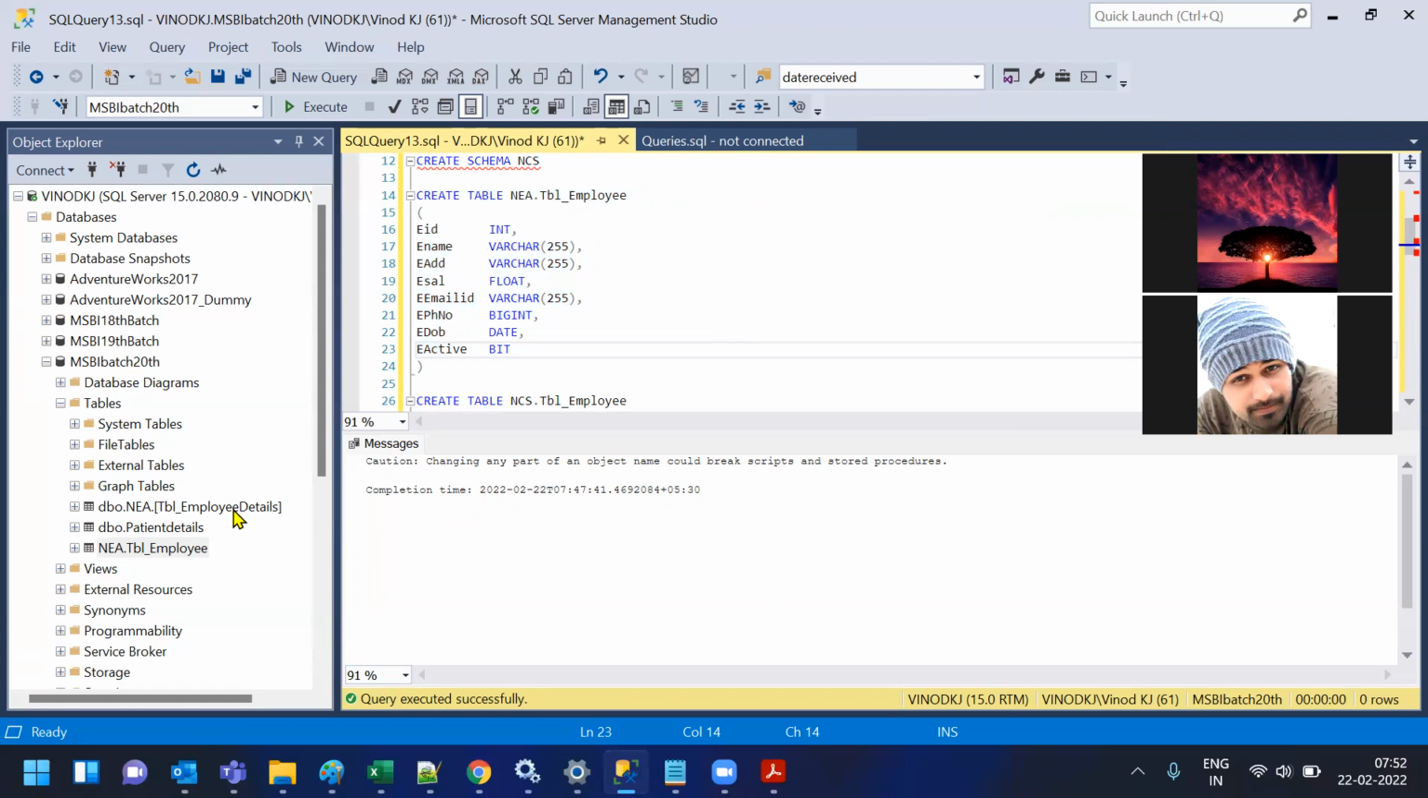Yeah, sir. While creating a normal DBO table, can we specify the table name along with NEA.table and NCA.table, like that? Not renaming, sir, only while creating. Can we give NEA.table name and NCA.table name? Yes, you can provide it. Sir, even then there will be a differentiation between the two, right? You have to provide it like this.